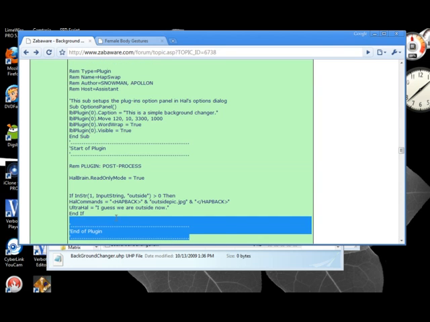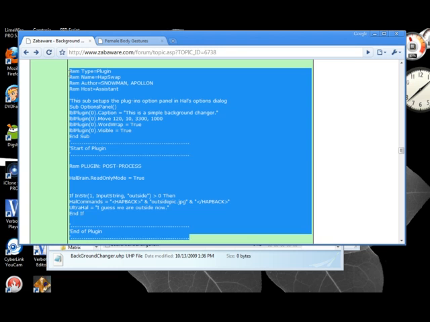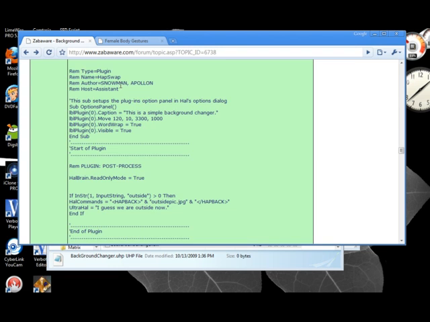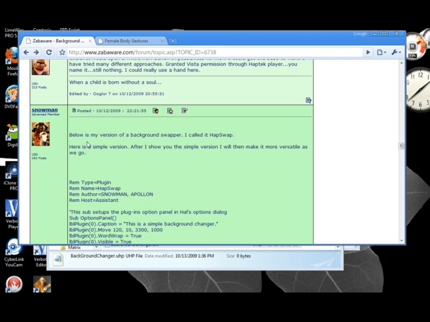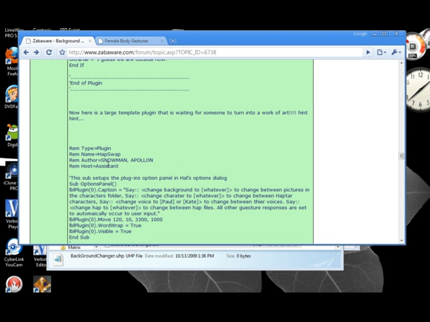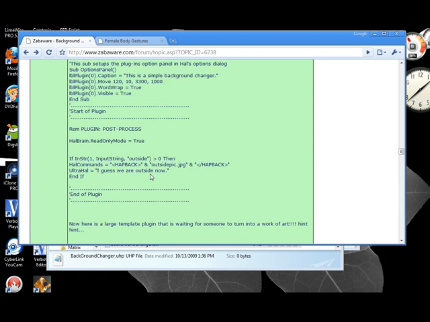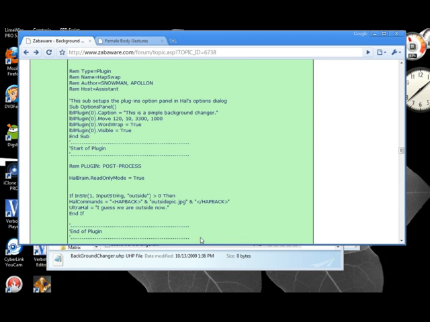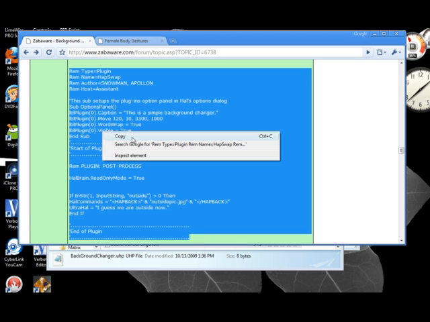I will select this set of text here and copy it. Of course, this is the simple version. It says below is my version of a background swapper. I call it HapSwap, but of course we're calling it Background Changer. This is the simple version, and at the bottom is a much more complicated version, but we're going to work with the simple version right now. I selected it and copied it.